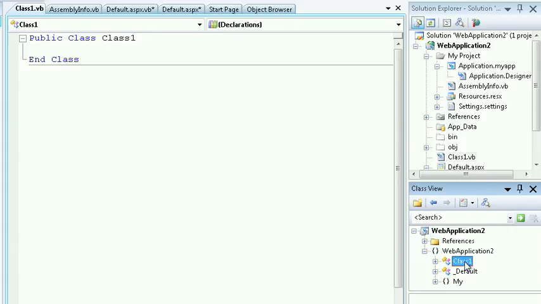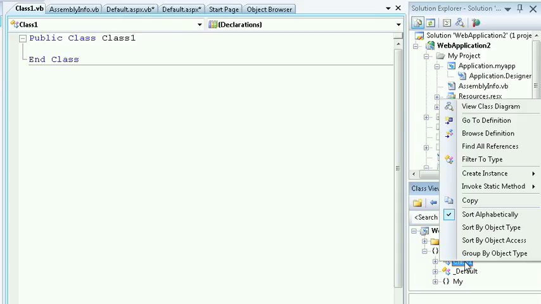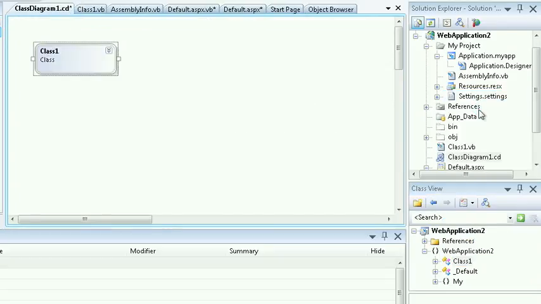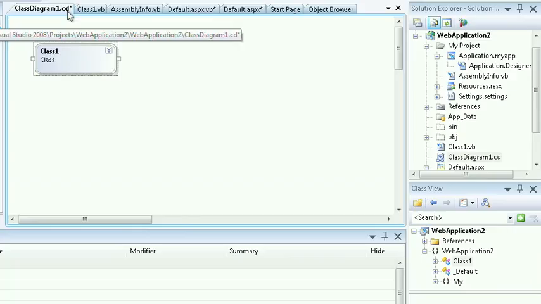This operates very similar in fashion to the object browser. If I right-click on the class, I can go ahead and select View Class Diagram. By doing so, I'll have an easy-to-use visual tool for adding elements to my class, such as properties, methods, and events. Select View Class Diagram. In the middle of my screen, I will see my class diagram, which has the suffix CD.